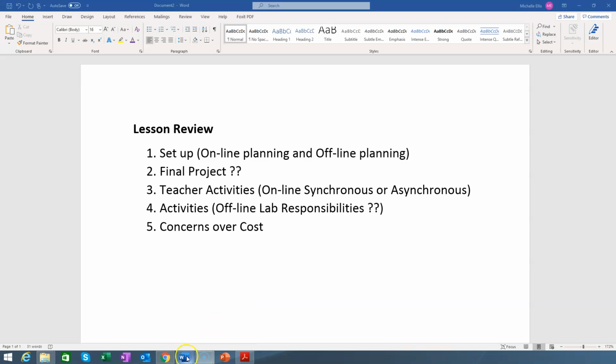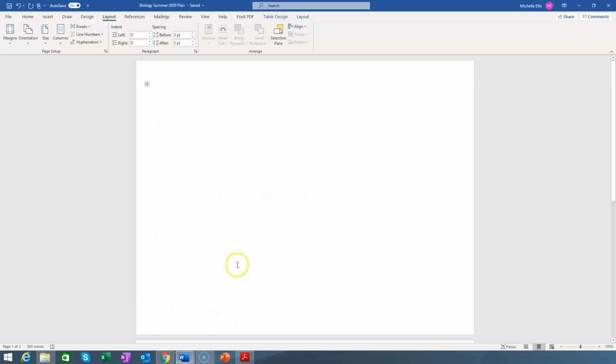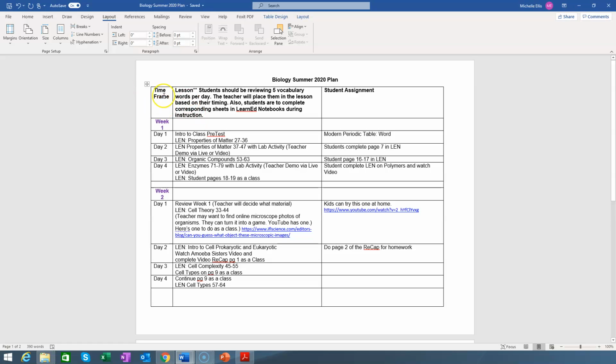The third thing is I wanted to delve into a little bit more of the teacher activities. Sorry, I can't remember if I said this part, so I might be repeating myself. I do apologize. But we have our time frame, we have our lessons, and it says students should be reviewing 5 vocabulary words per day. The teachers will put that in either at the beginning or the end or throughout, whatever they deem necessary. Those are on LearnEd. And also students are to complete the corresponding sheets in the LearnEd notebooks during the instruction. So that is not listed there per se. They would have to do it as the instruction is going on.